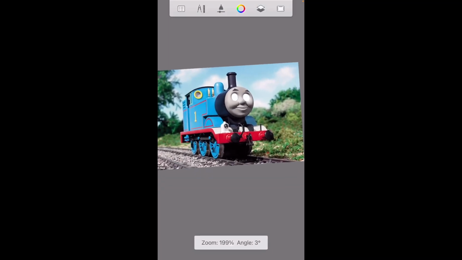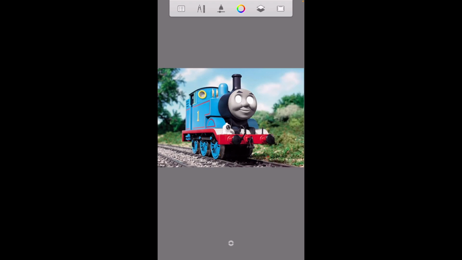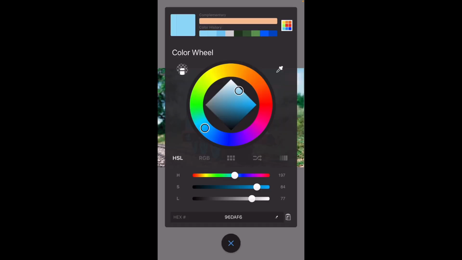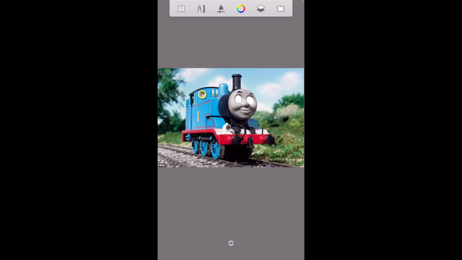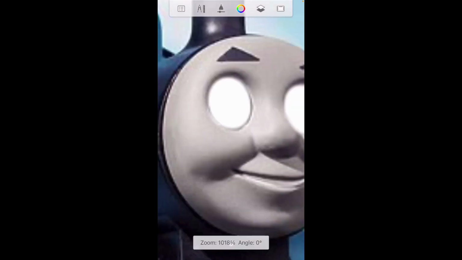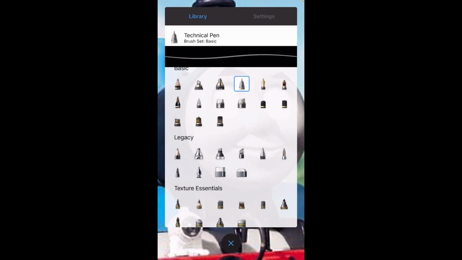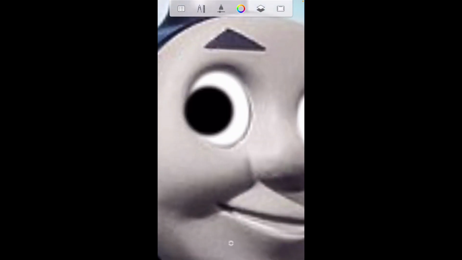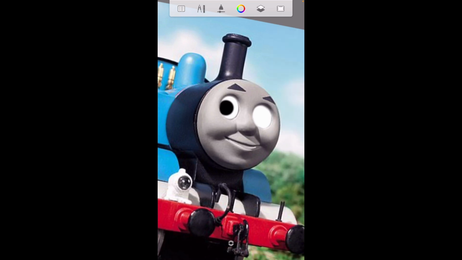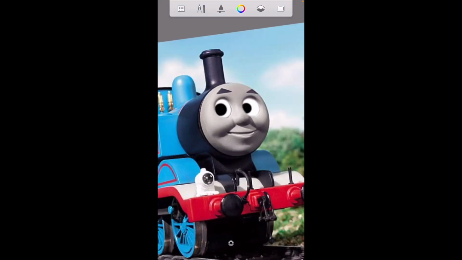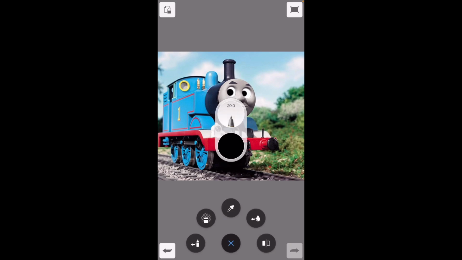Now we're going to go on the different layer, and we're going to go to immediate black. This will just make it easier, and again, remember how we had this on a different layer? You're always going to want to change the setting just to make it easier for yourself. If you want, you can also change the size, and yeah, there is Thomas.